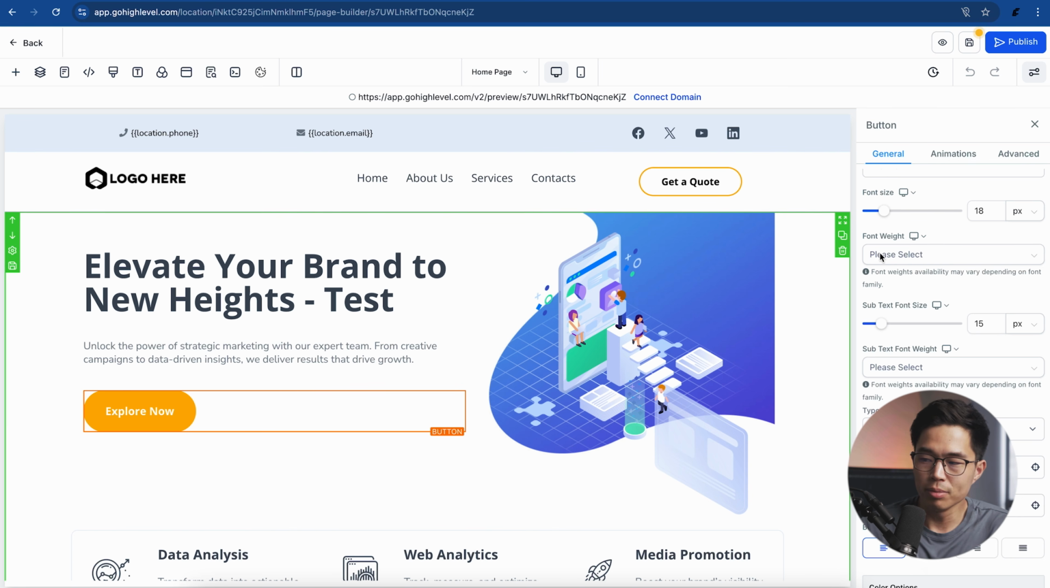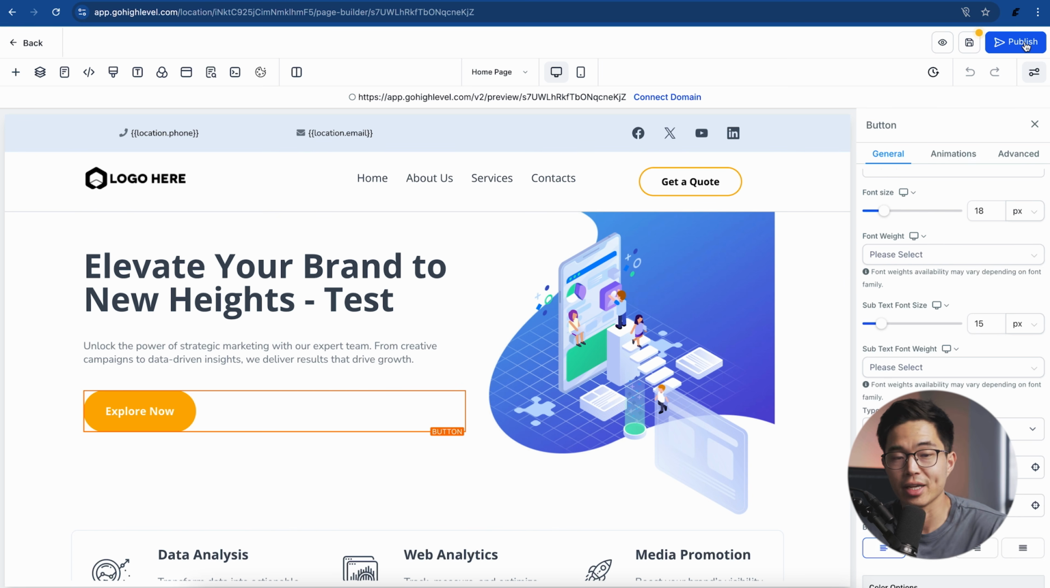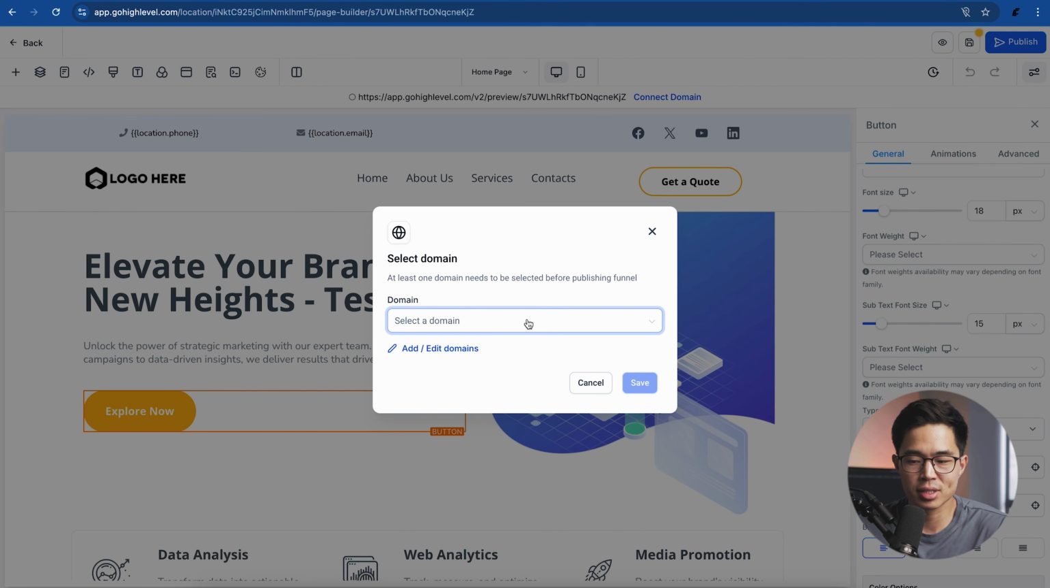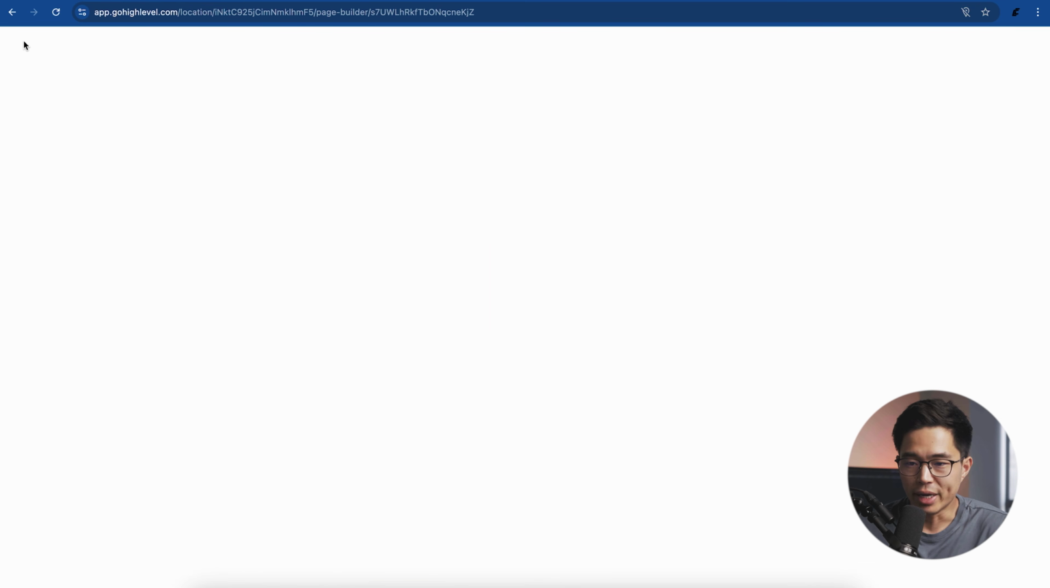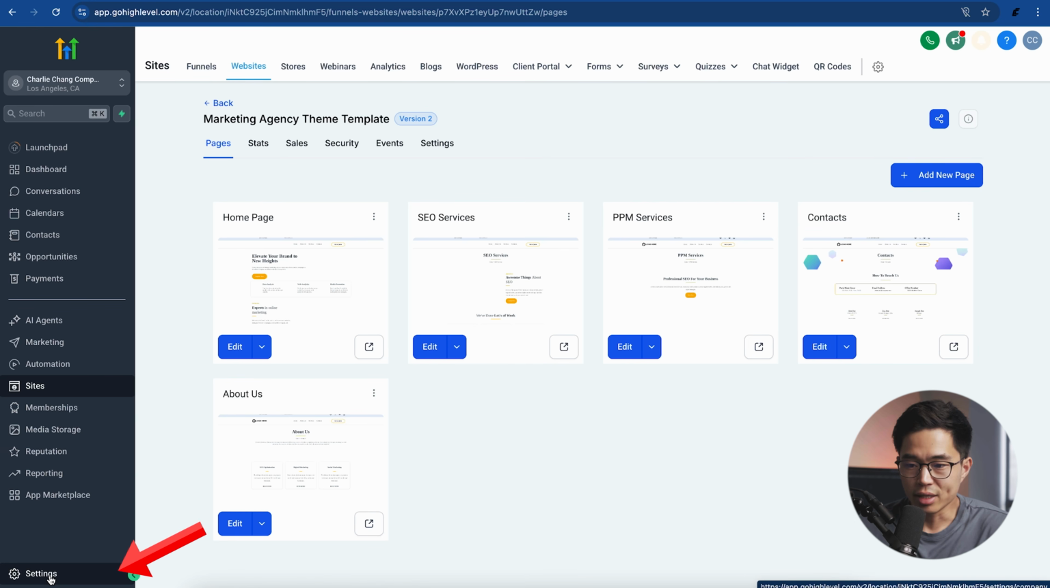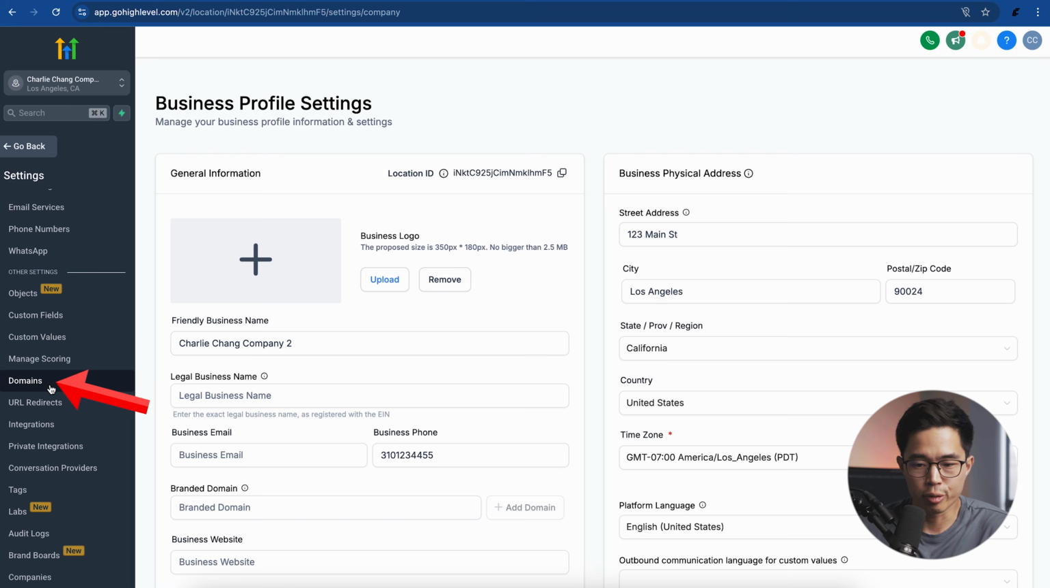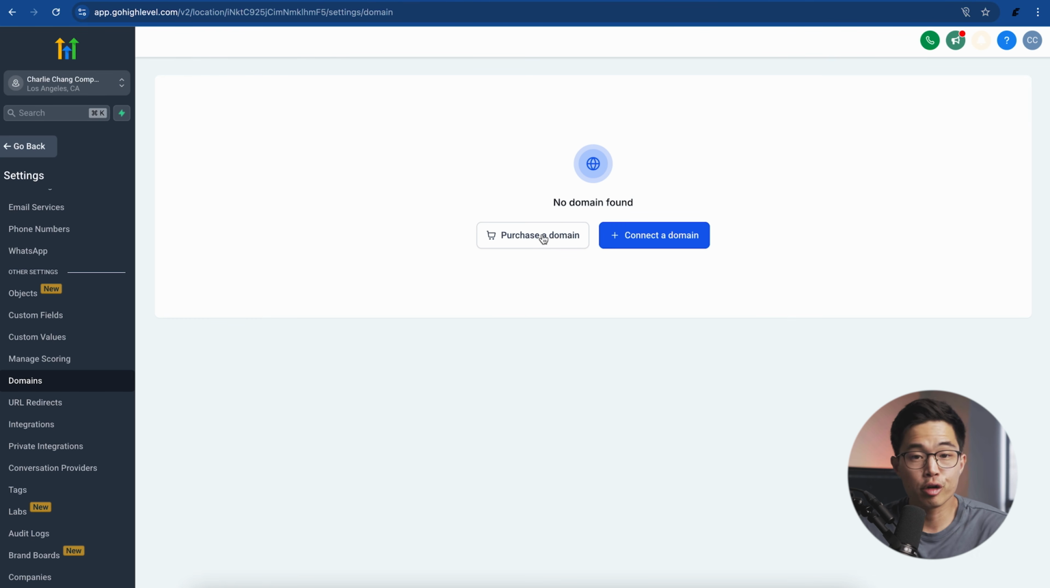Now, before you publish, you're going to want to actually connect a domain to your account. So as you can see, if I click on publish, it's going to want me to select a domain. So that's going to be the next section. For now, I'm just going to click save. We'll go back. And what we'll do is click on settings. We'll come down here to domains. And what you're going to do is you can purchase a domain directly through GoHighLevel, or you can connect a pre-existing domain that you already have.